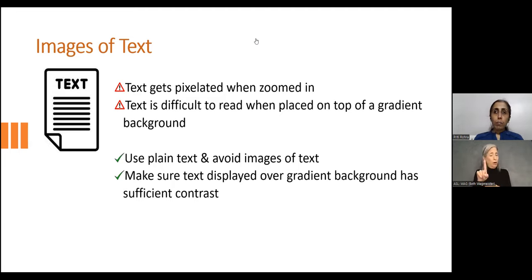How would we overcome this? Use text as plain text, and one can use CSS for formatting and avoid displaying text on top of images unless it is important, like a diagram, a chart, or a logo image, then it is acceptable. But other than that, don't use images of text as much as possible. When it comes to text displayed on a gradient background, make sure the contrast is sufficient.